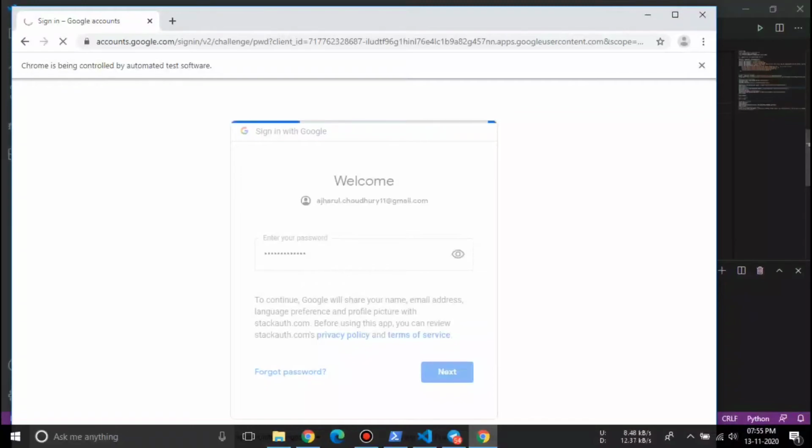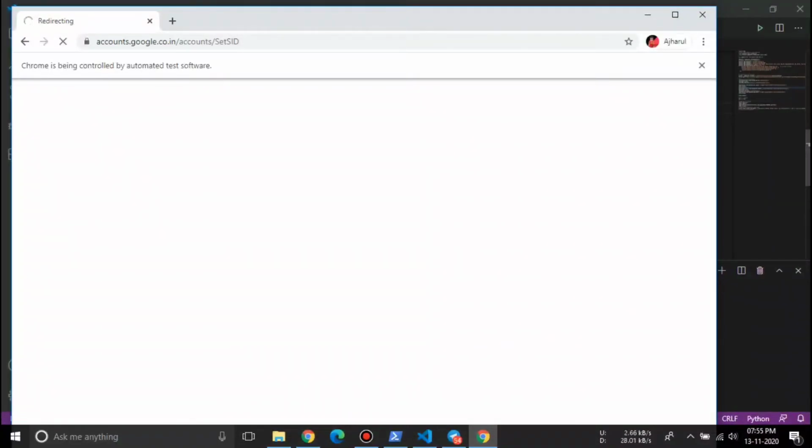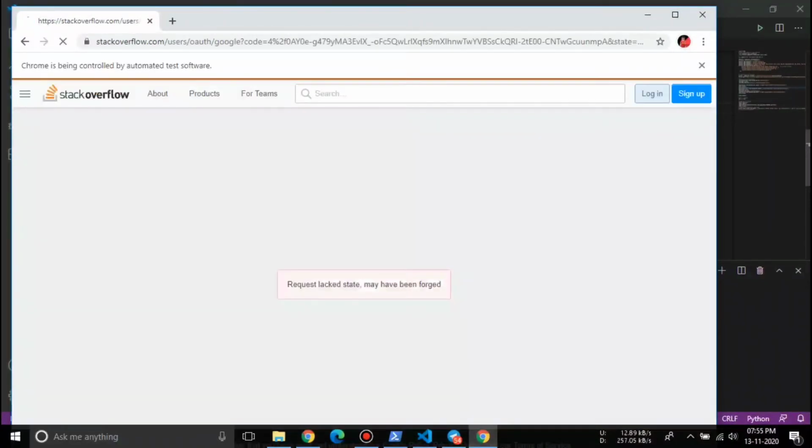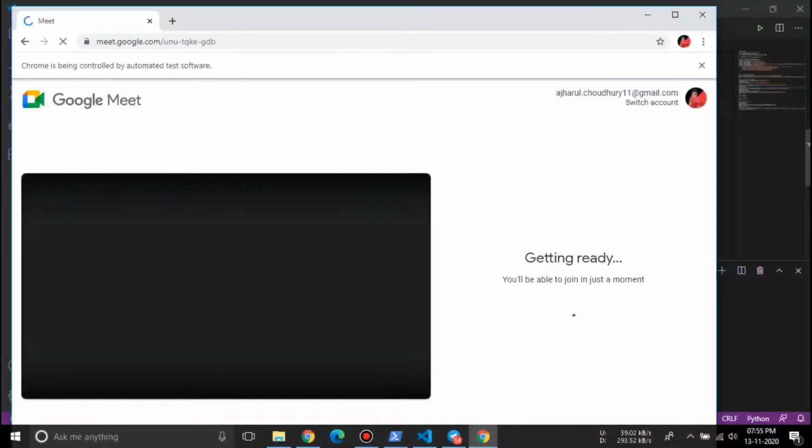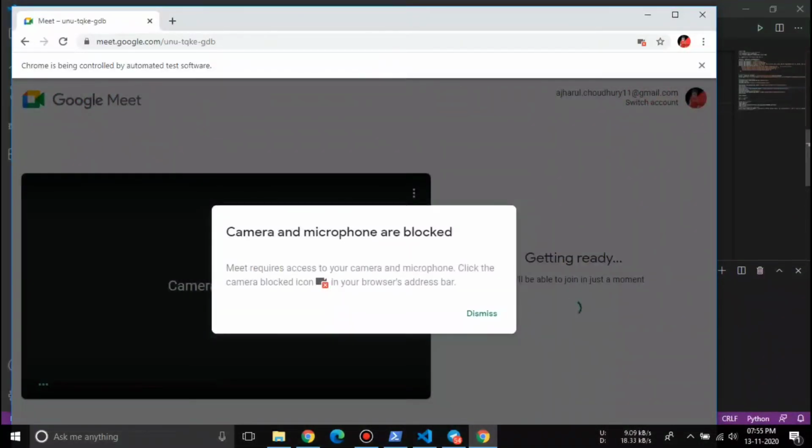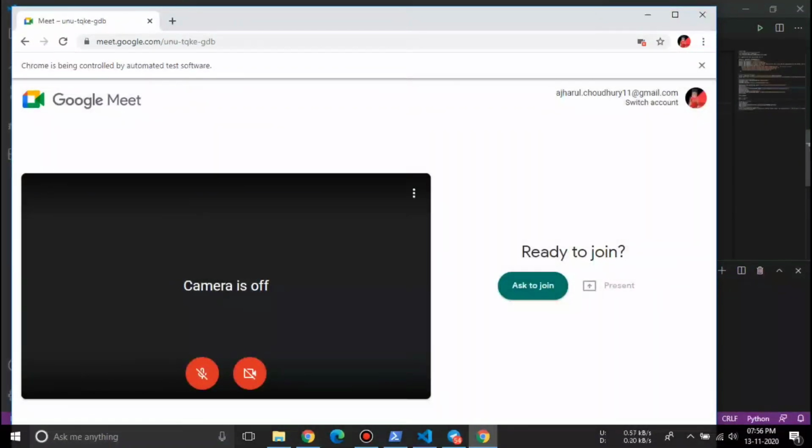But there's a problem. You just need to exit the classes. Be sure to exit your classes or your teachers will surely catch you. Yeah, here you can see all the pop-ups will be automatically handled by the script and it will also ask to join your classrooms. Enjoy.